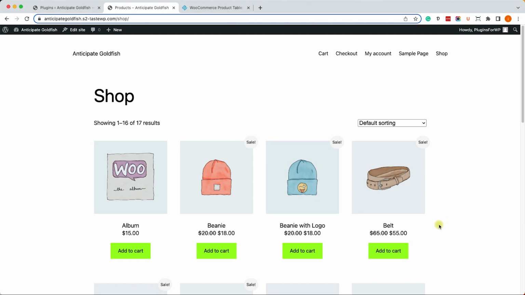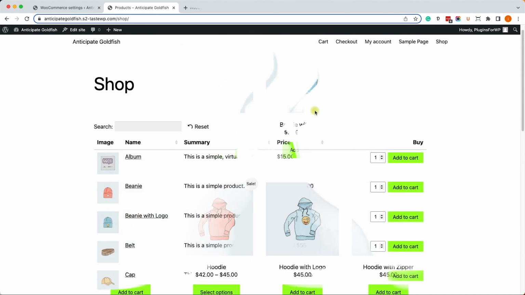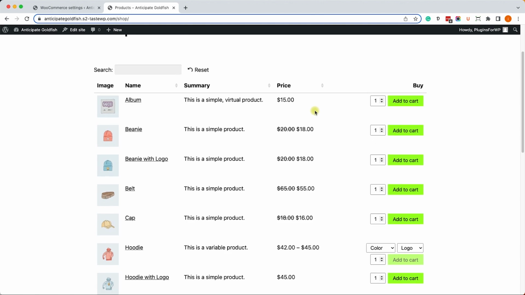And in today's video, I will show you how to transfer the look of your WooCommerce shop from a grid view to a list view, just like this one.